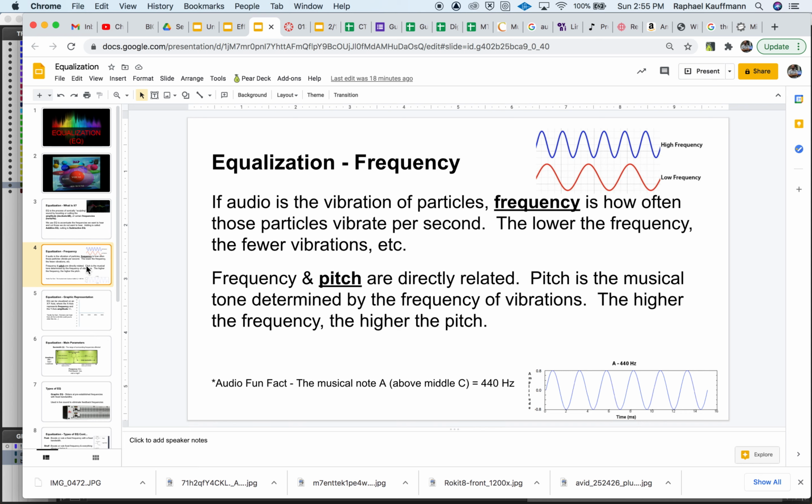So we also defined that audio is essentially the vibration of particles in the air, waves. And frequency is how often those particles vibrate per second, essentially the cycles. So a low frequency sound, like this image, the red image here, each cycle is going to take longer to create than a high frequency sound. The higher the frequency, the more vibrations. The lower the frequency, the fewer vibrations.